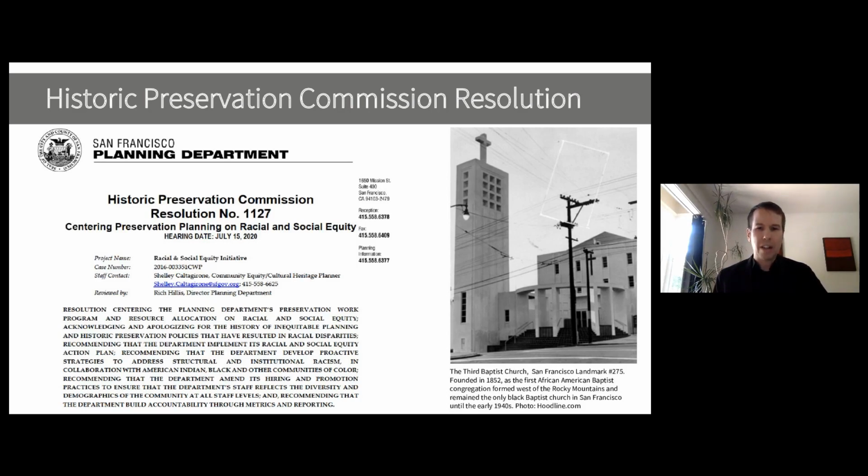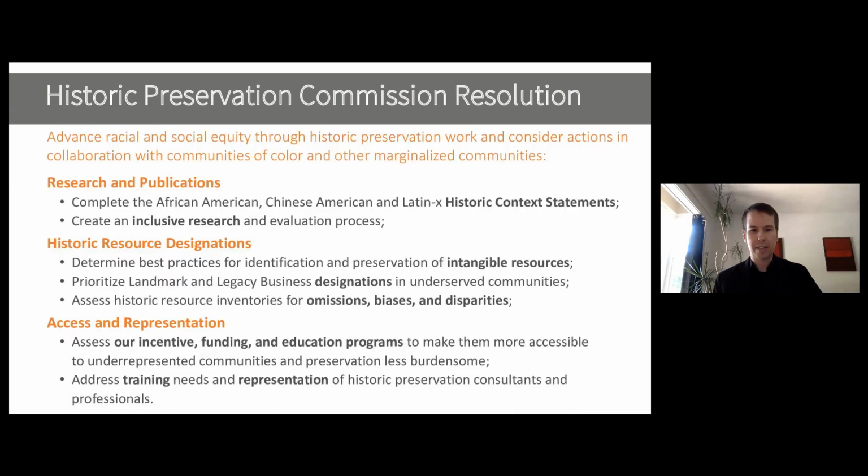Significantly, it both acknowledges and apologizes for the history of racist, discriminatory, and inequitable historic preservation policies that have resulted in racial disparities. And the resolution recommends that the department develop proactive strategies to address and redress structural and institutional racism. The Commission's resolution includes a list of actions that are specific to the Historic Preservation Work Plan. This list is just some of the work that is currently being undertaken by preservation staff, and I am sure as this work continues, it will be the topic of future training sessions.